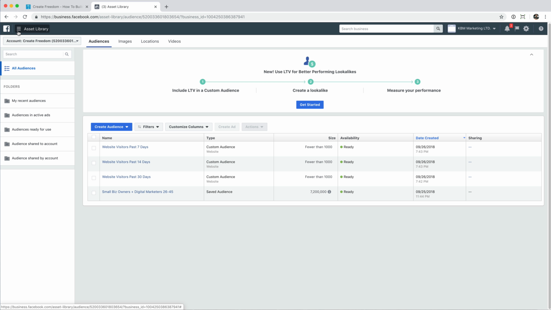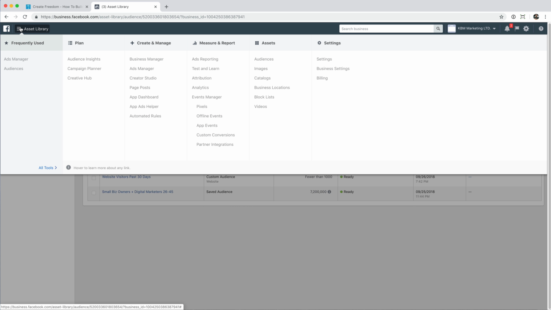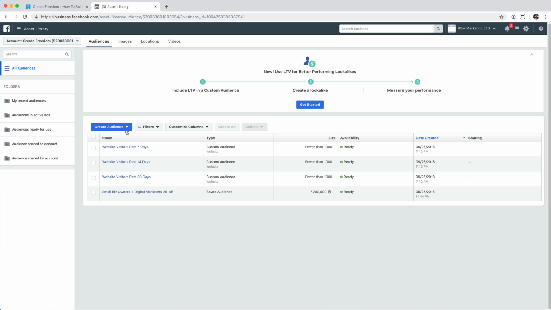So up here in Facebook, once you're logged into your business manager, you can click on this little toolbar icon thing and this is going to pop up. You can click all tools, and under assets you can click audiences. It's going to bring you here, and then you can create your audiences from here. So I've got a couple created already, and I'm going to show you how to create these.